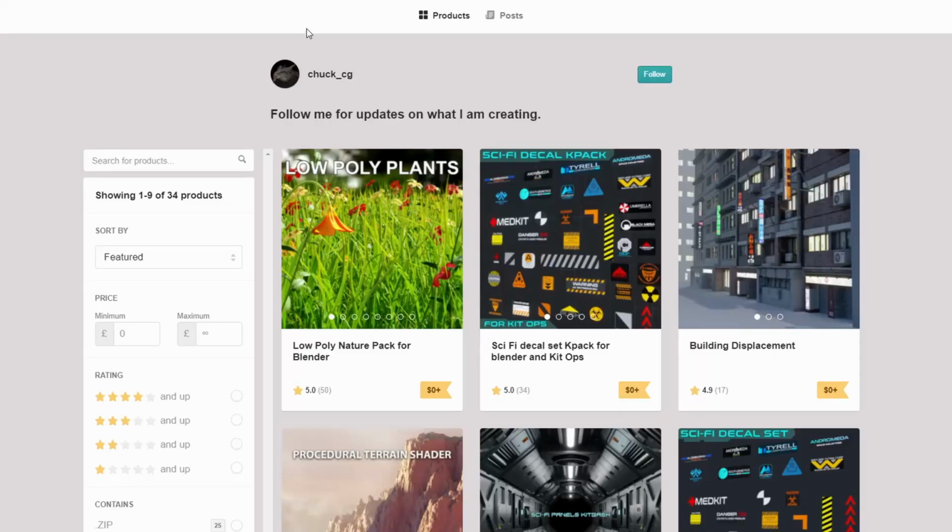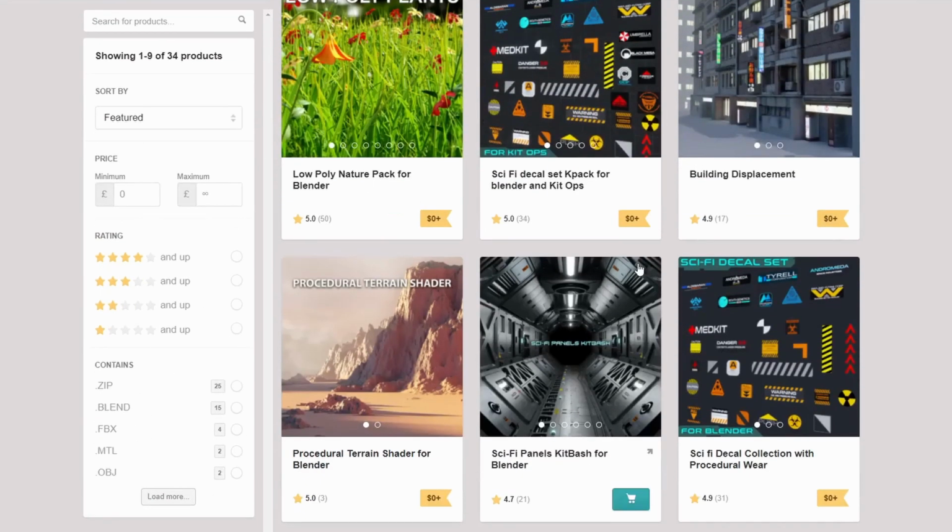And moving over to one of our favourite artists, Chuck CG. Loads of really cool stuff here, to be honest, but you have the building displacement, you also have things like the decal pack, and I believe last week we reviewed the procedural terrain shader for Blender. Check that out, all for free.